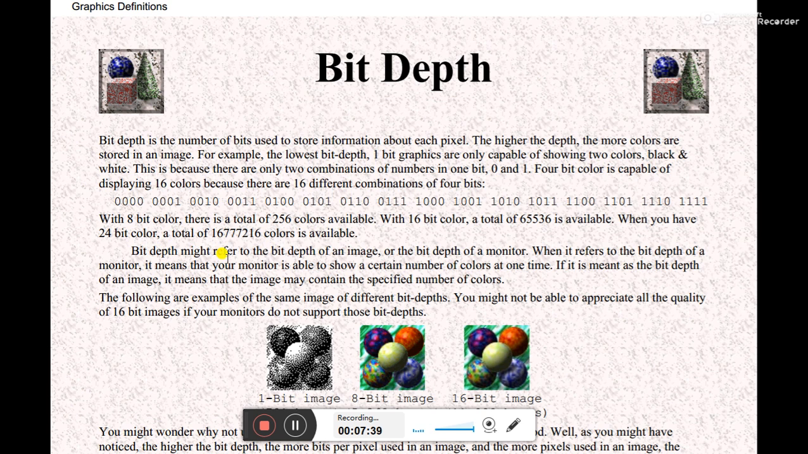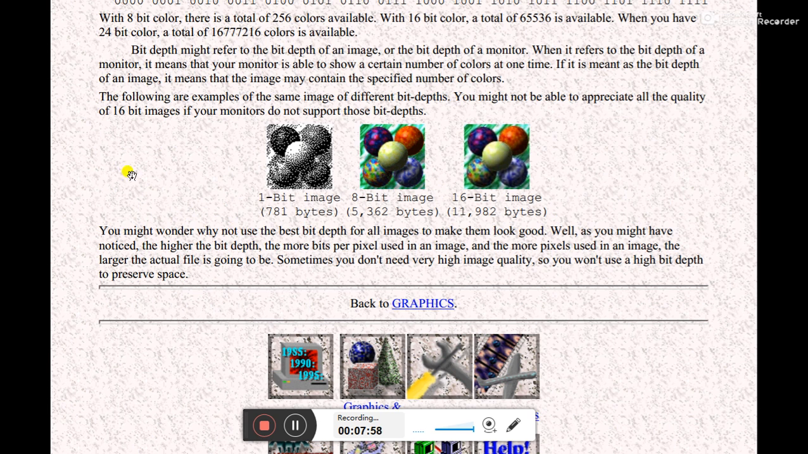So bit depth might refer to the bit depth of an image or the bit depth of a monitor. When it refers to the bit depth of a monitor, it means that your monitor is able to show a certain number of colors at one time. If it means the bit depth of an image, it means that the image may contain the specified number of colors. You might wonder why not use the best bit depth for all images to make them look good. The higher the bit depth, the more bits per pixel used in the image. The more bits used in an image, the larger the actual file is going to be. That is why we need to use the optimized version.